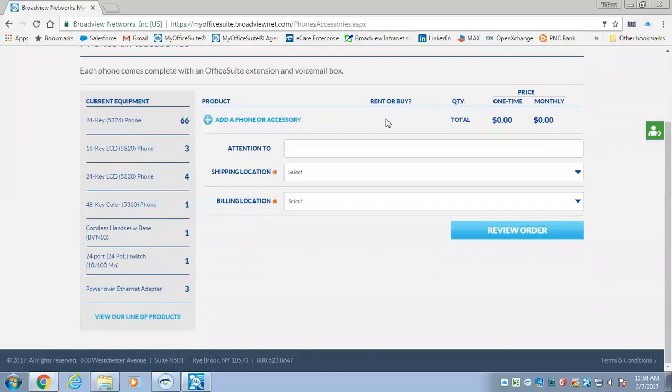You come over here, you add it. It's going to show you the price. Where do you want us to ship it? Review order, you're done. The order gets to our warehouse the same day that you put it in the system. So typically it's going to ship by probably the next day at the latest. So you'll get those phones very, very quickly.